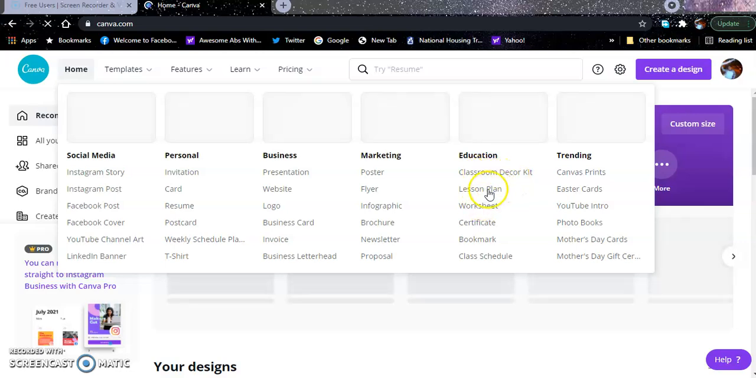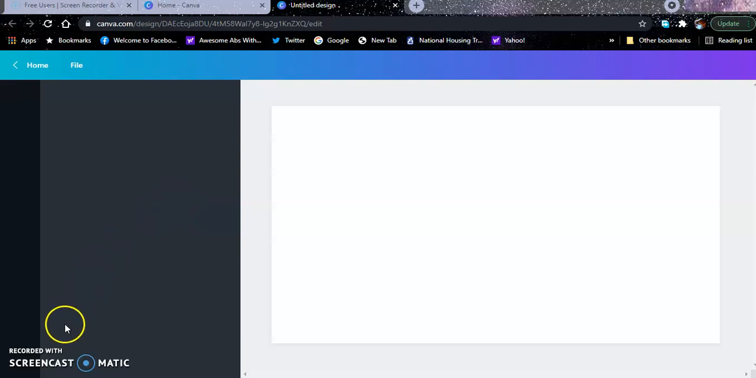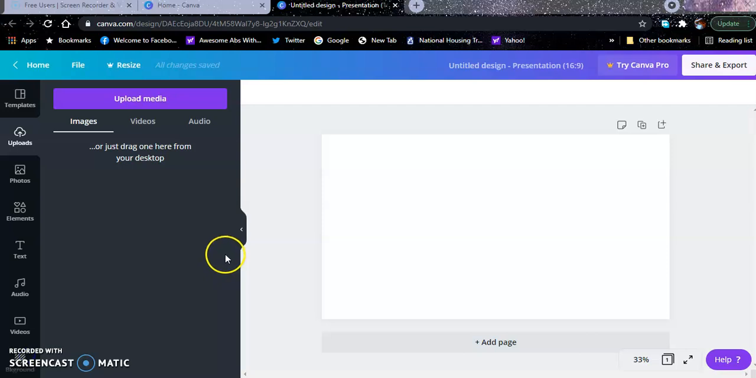Presentation area. Alright, so you can choose to upload from media, such as images, videos or audios, from your desktop. So if you have created something before, you can upload it. Say I wanted to upload something that I have done before. You can do that. You can upload a video, or you can just drag it here.